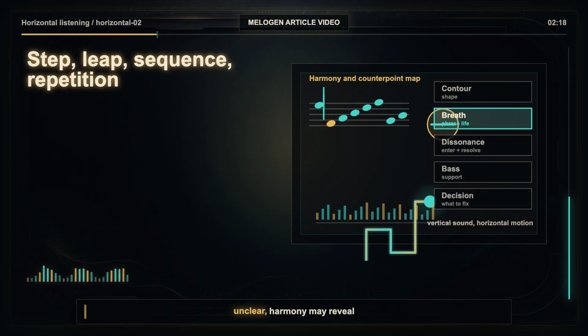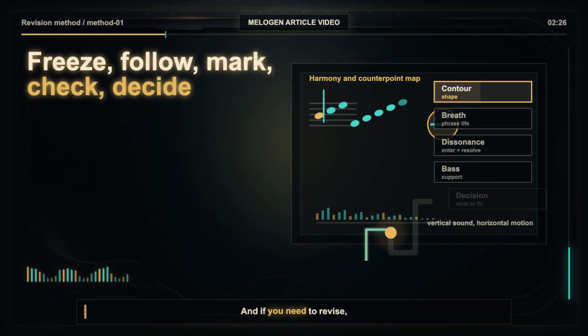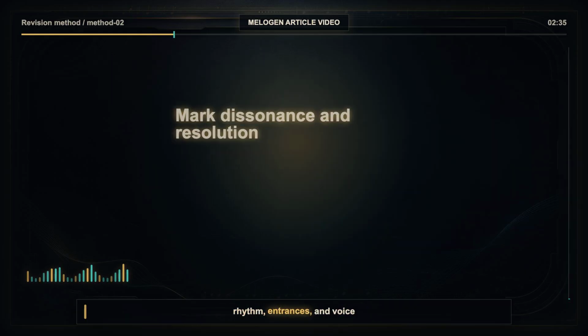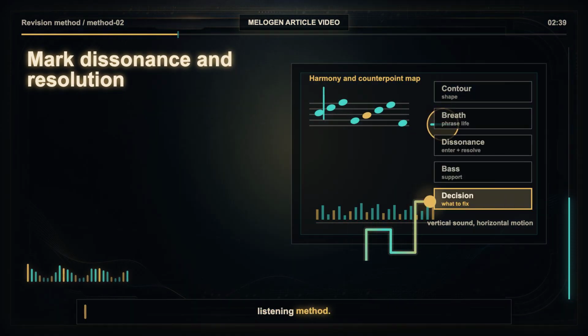If the passage is unclear, harmony may reveal muddy spacing or weak chord function. Counterpoint may reveal lines moving without independence or direction. And if you need to revise, harmony usually starts with voicing, bass, cadence, or chord spelling. Counterpoint starts with contour, rhythm, entrances, and voice leading. Now turn that into a listening method.